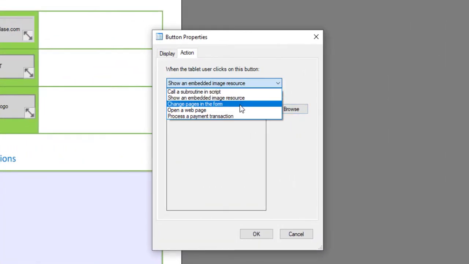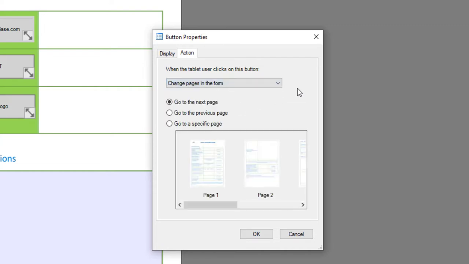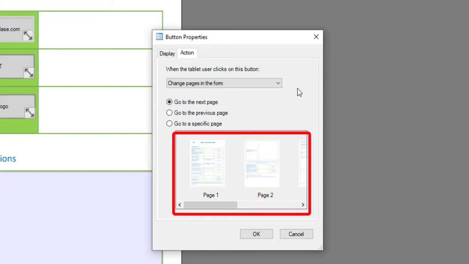The Change Pages in the Form option can be used to navigate within a form. You can set a button to go to the next page, go to the previous page, or go to a specific page. If you select Go to a specific page, you can then select which page the button will go to by selecting the appropriate form page from the preview window displayed.